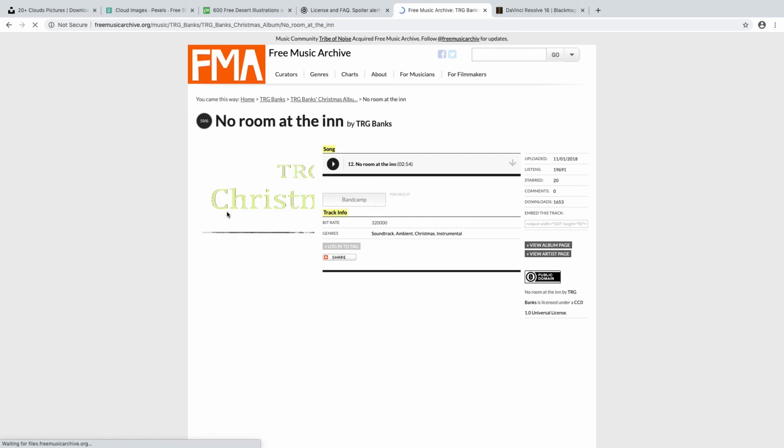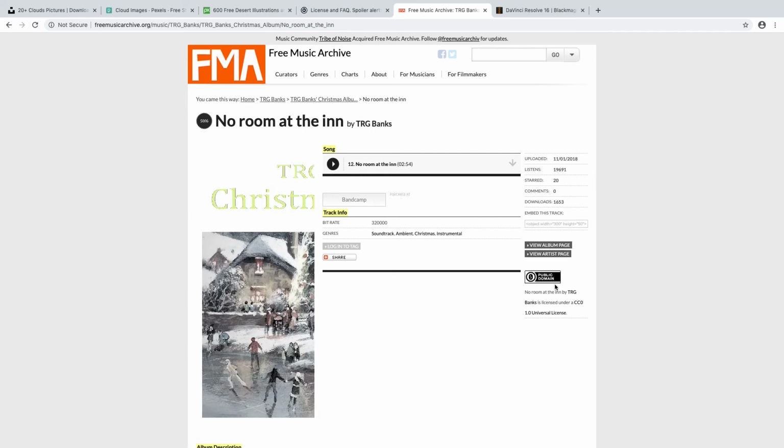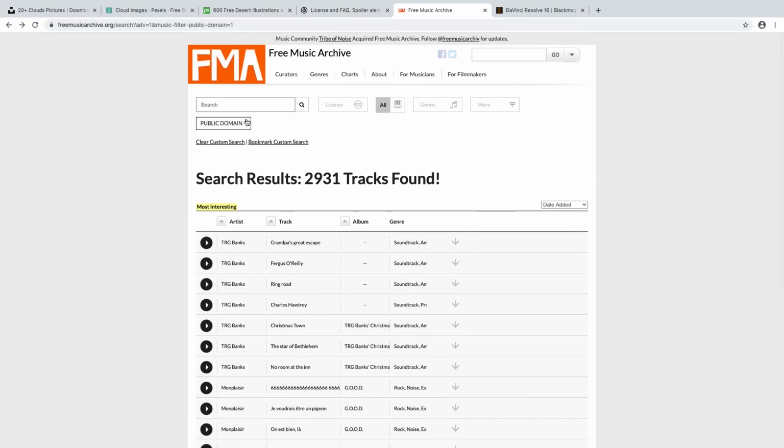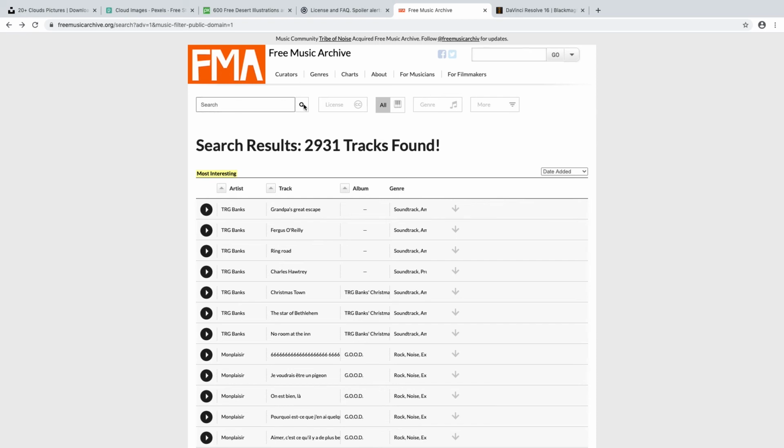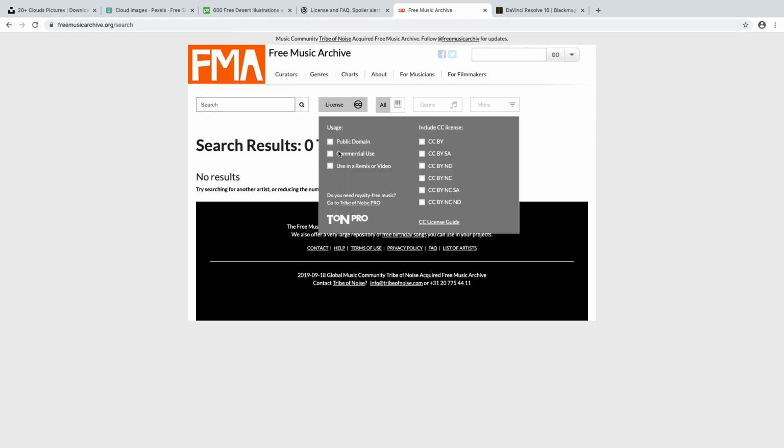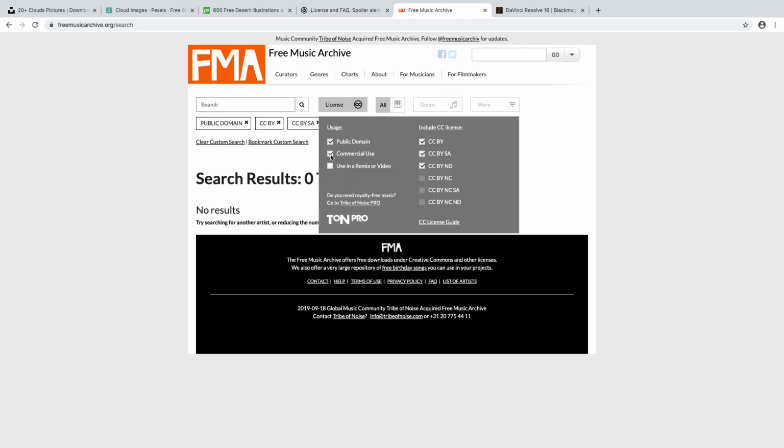Let's click on one of these songs. And it says here, public domain. This means that you can use it without any strings attached, don't need to reference or anything. But there are many other songs available which have a Creative Commons license. And you can say under license what you want to use the video for. If you want to use it for commercial use and remix in a video, then you have these Creative Commons licenses available to you. Let's see what that does.